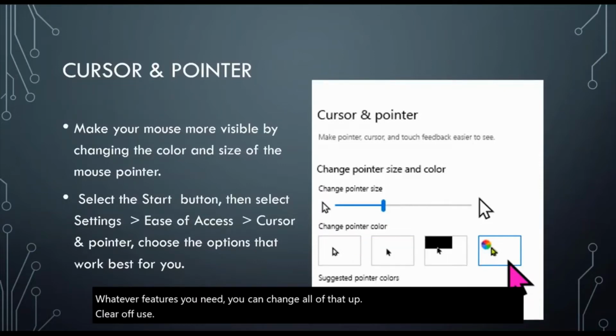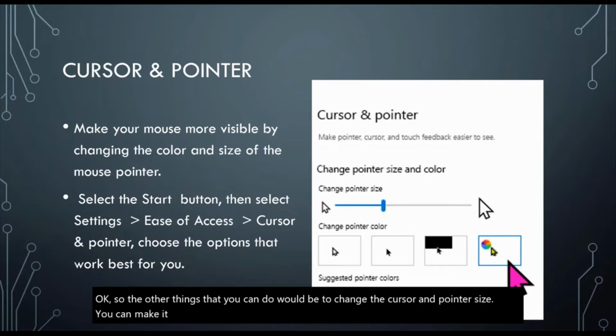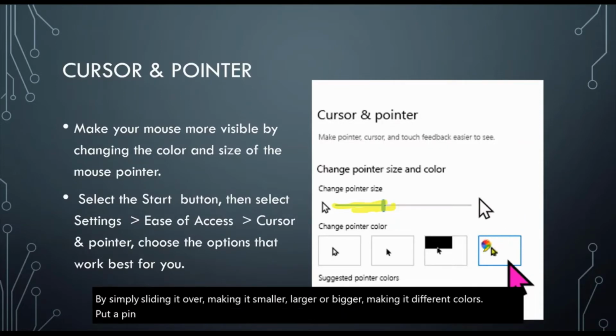Okay, so the other things that you can do would be to change the cursor and pointer size. You can make it more visible. You can, again, over here, change the size by simply sliding it over, making it smaller or larger, making it different colors. Put a pinwheel up there if someone needs to be able to visually see that it's thinking or whatever the computer is doing.